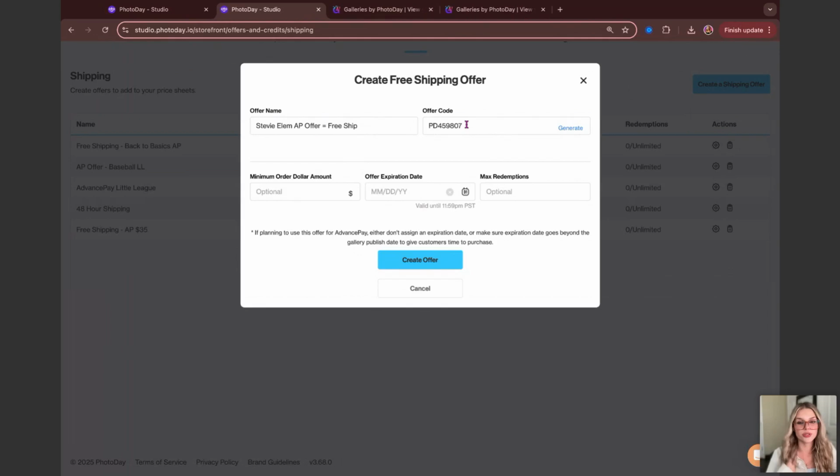Generate an offer code, or you can make one if you'd like. They're actually not going to have to enter this at checkout. If they purchase the credit, it will just automatically apply.